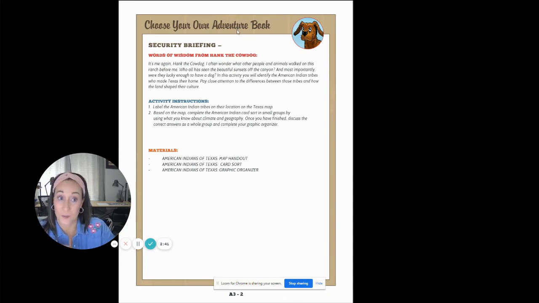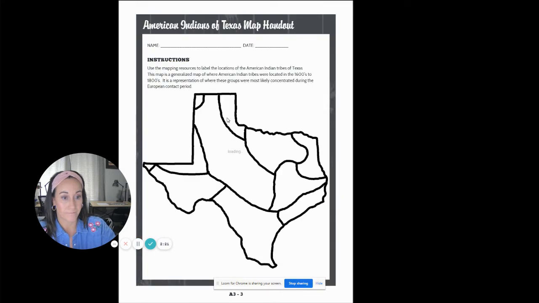This is the security briefing with our message from Hank the Cowdog. So it's a nice little hook or engaging activity, a way of introducing what you want students to do. This security briefing page can also be used as the instructions if you wanted to have students complete this activity as a station activity.